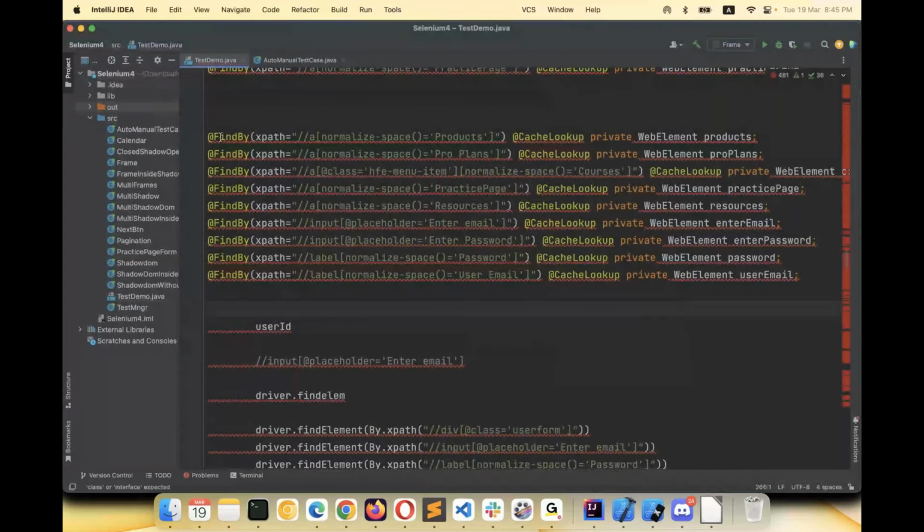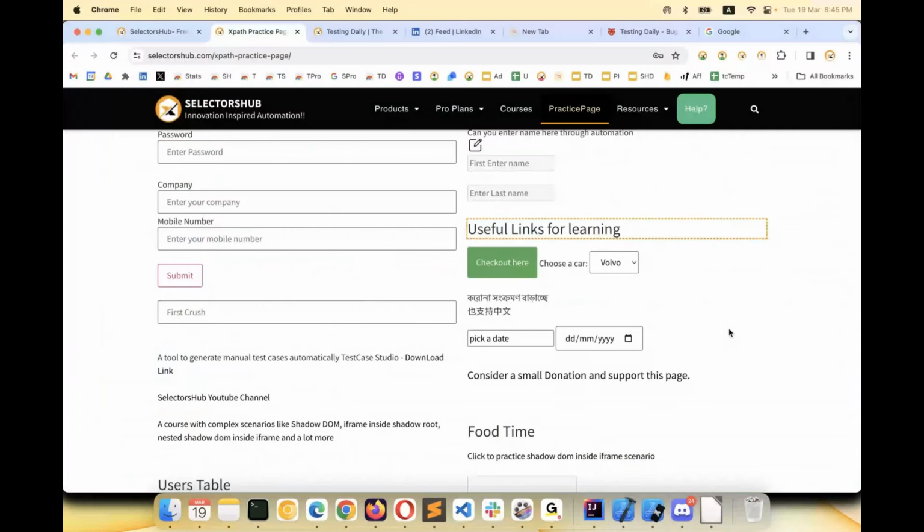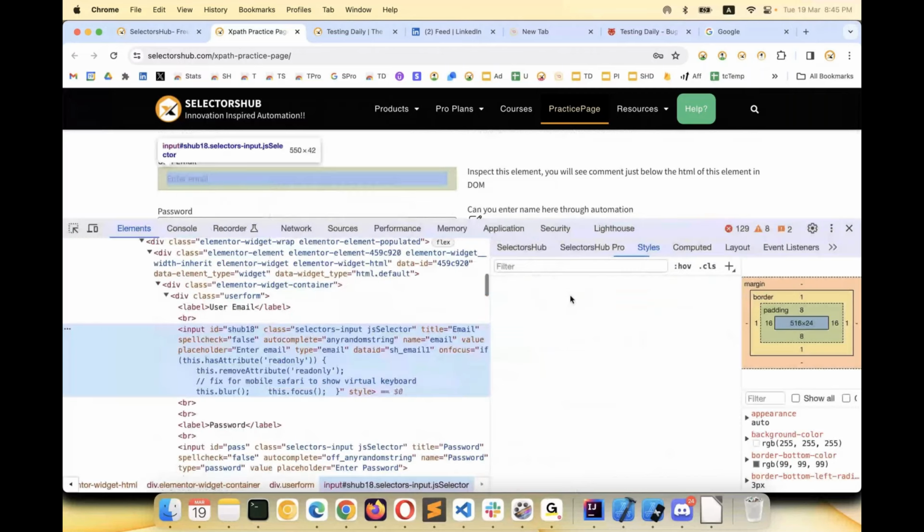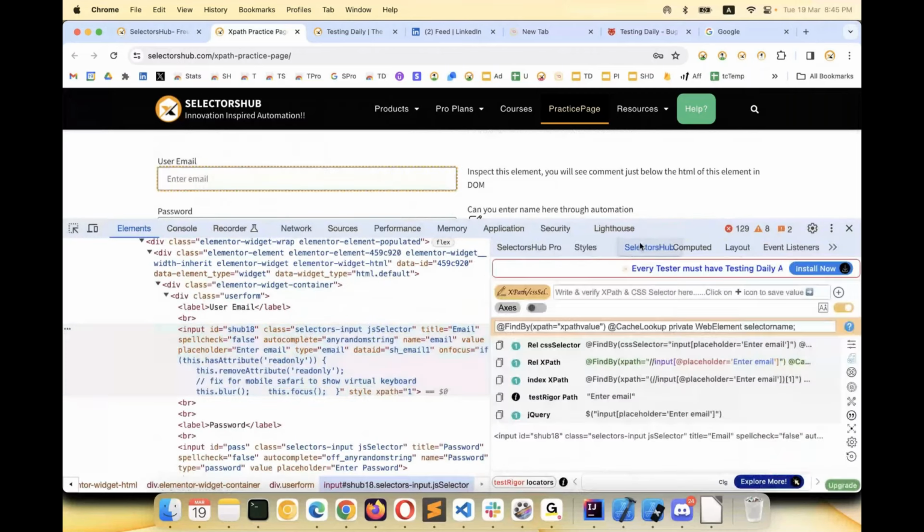Now, the next thing is very, very important and helpful. If we have to use SelectorsHub, how do you guys use it? You right click, click on inspect, and open SelectorsHub here. Many of you might not be aware that you can drag and drop the SelectorsHub tab. Some of you might be opening it as a last step, but you can drag and drop it anywhere. Okay, so this is one feature.